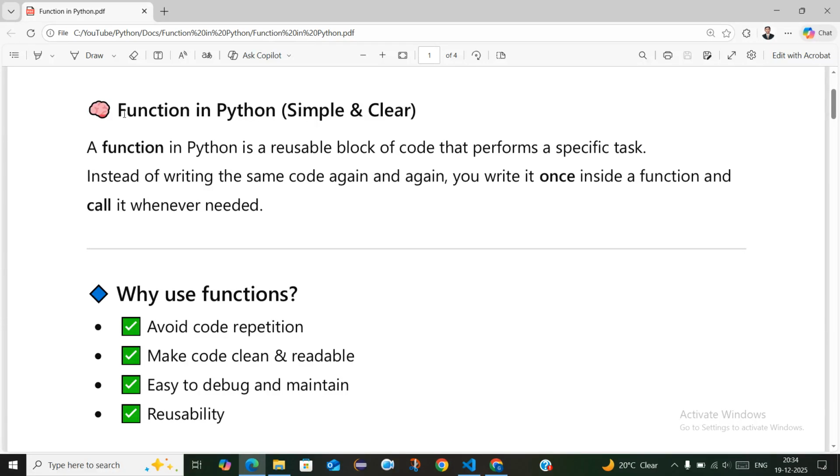Hi friends, in this video we are going to learn about functions in Python. So what is a function? A function in Python is a reusable block.